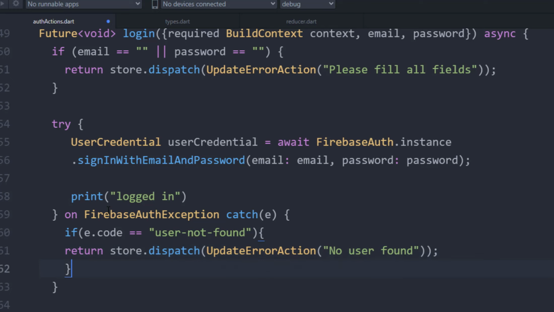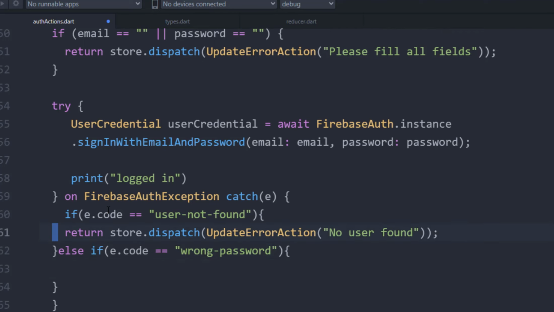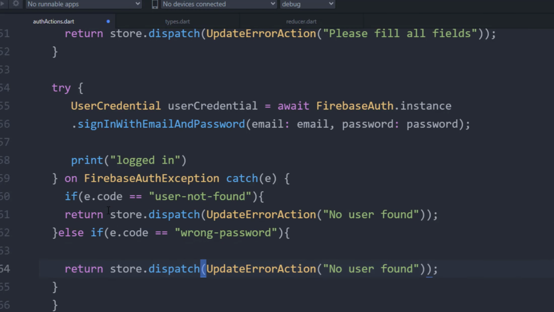Else if e.code is equal to, let's say, wrong-password, we also want to dispatch or return a dispatch of, let's say, wrong password, wrong credentials. So we don't just say wrong password, we can say wrong credentials for this user.